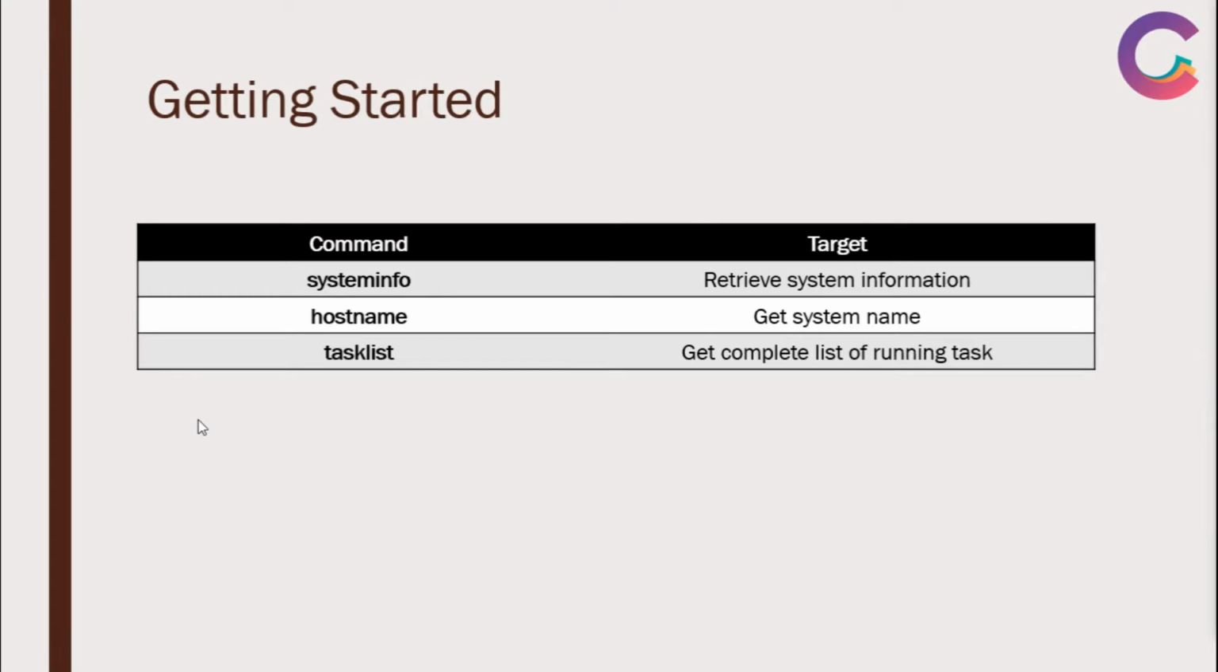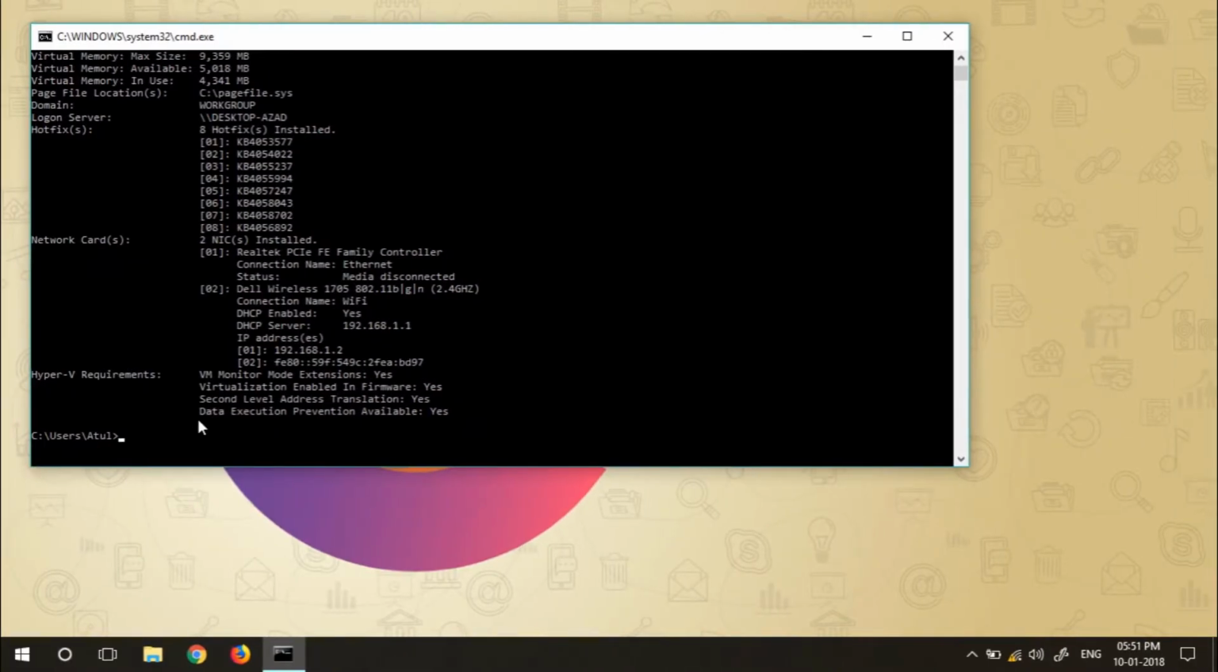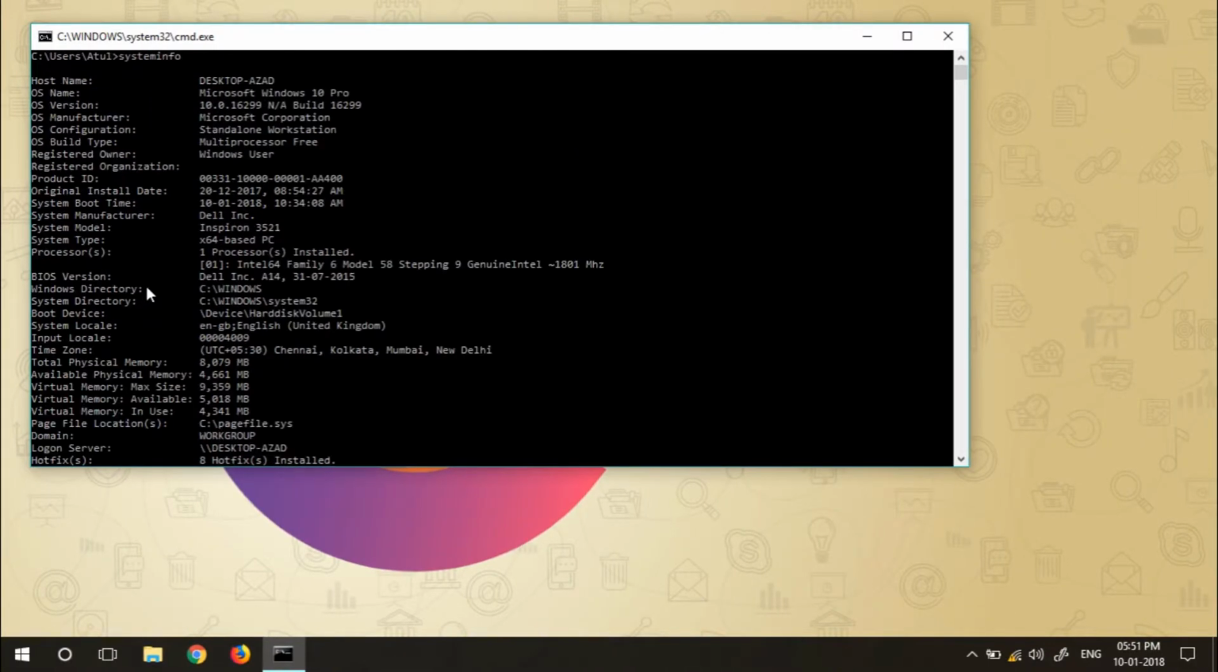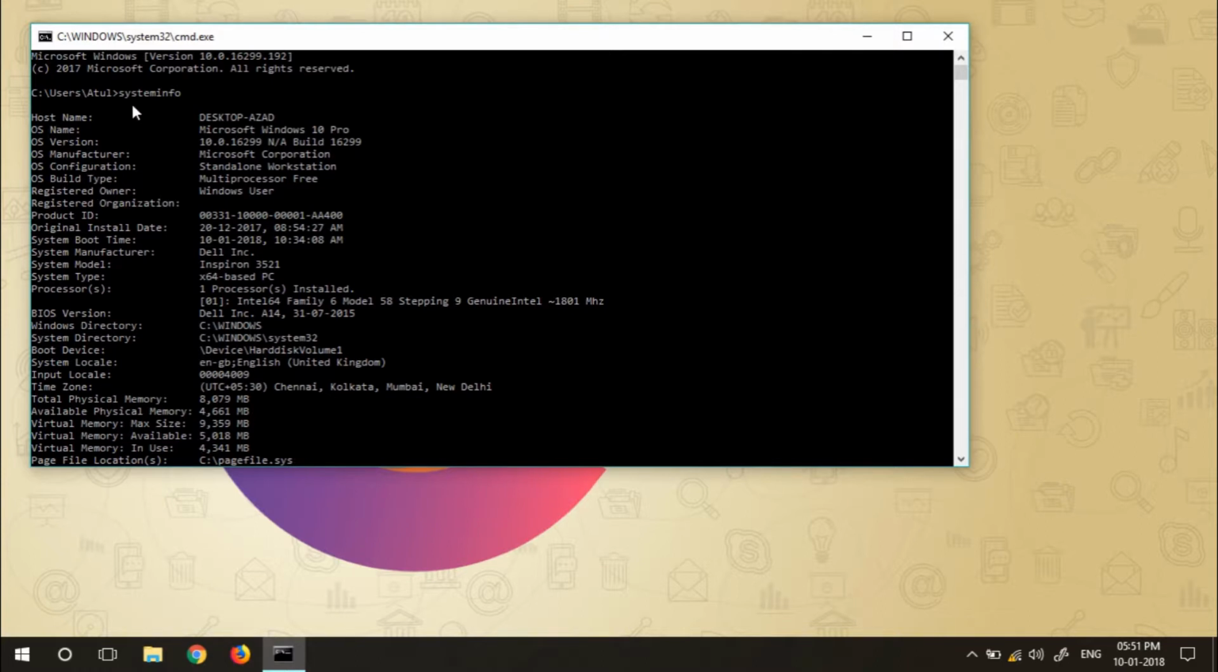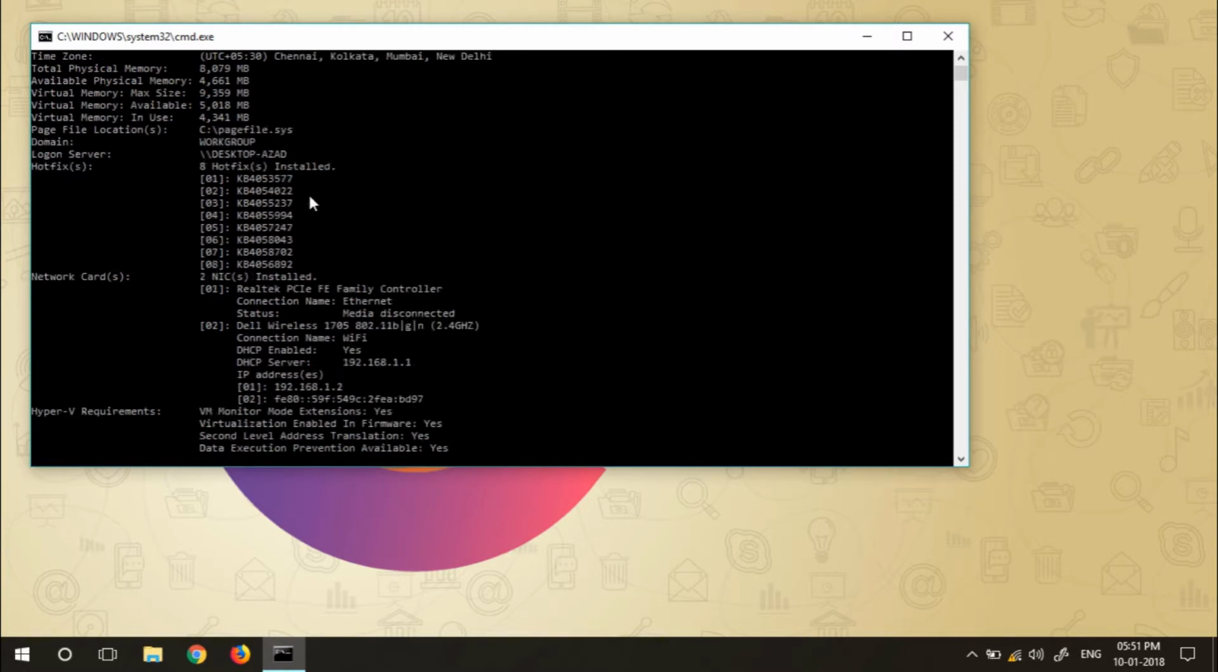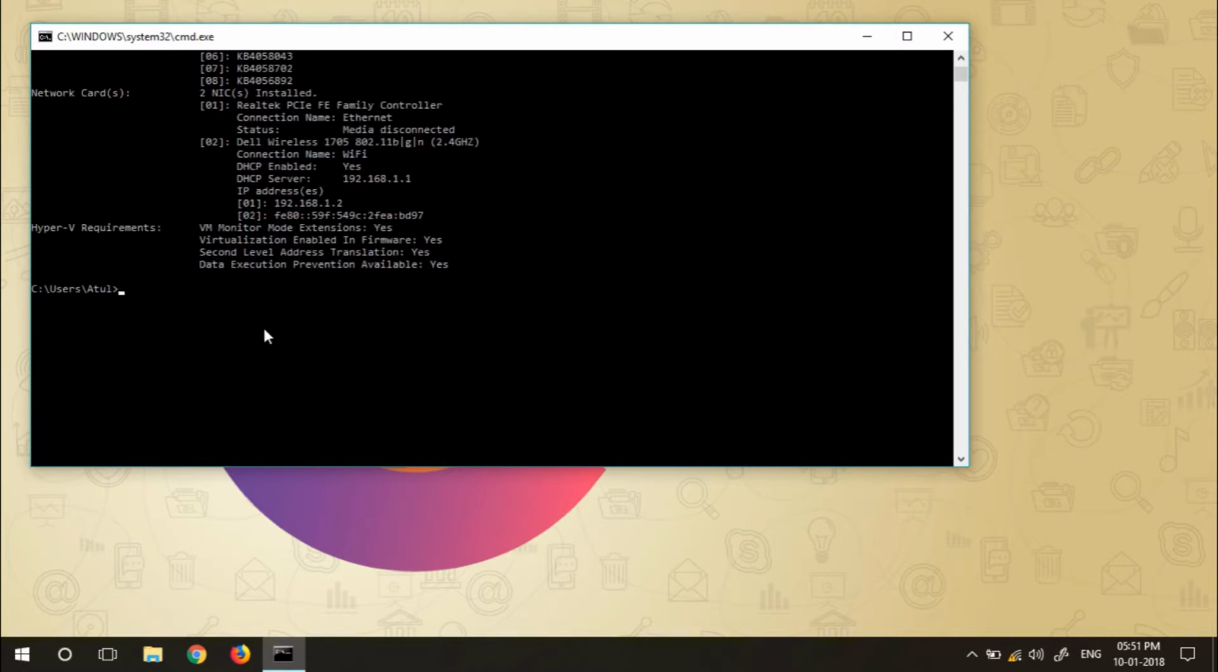If we only want to know the host name, meaning the PC name, we can use the hostname command. For example, we can also get the host name from the systeminfo command, but there is much more information shown there. So I can just type hostname and hit enter. It will only print the system name.